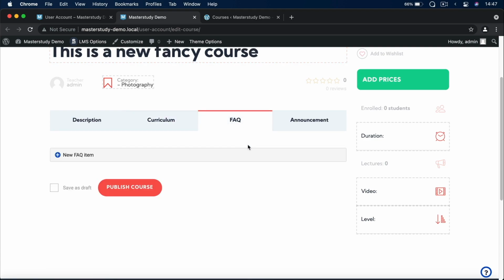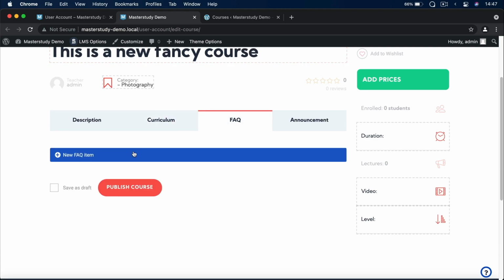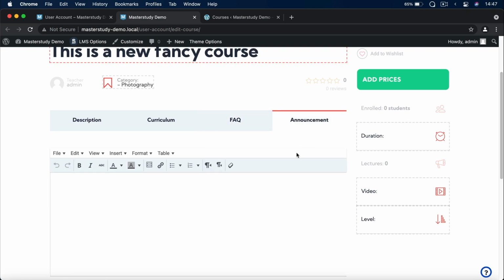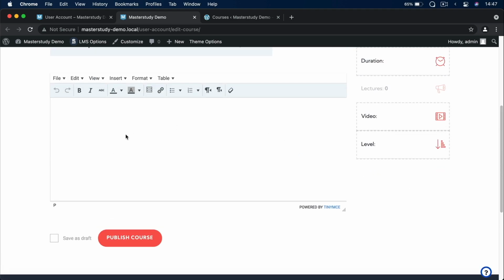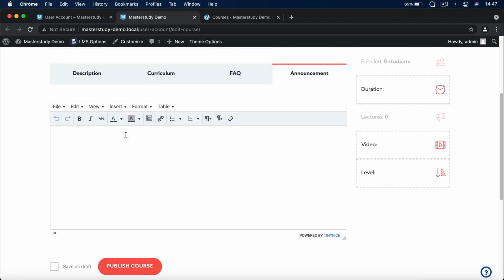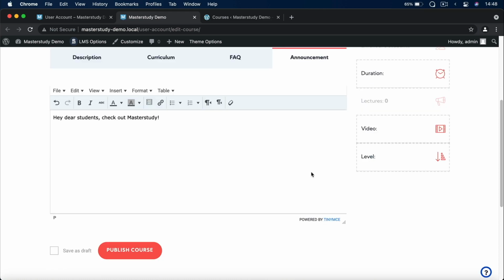Then under FAQ, you can create a list of frequently asked questions very easily. The announcement tab is a great way for teacher-student communication because you can post various announcements here, and those will be seen by your students. For example, something like this, right?